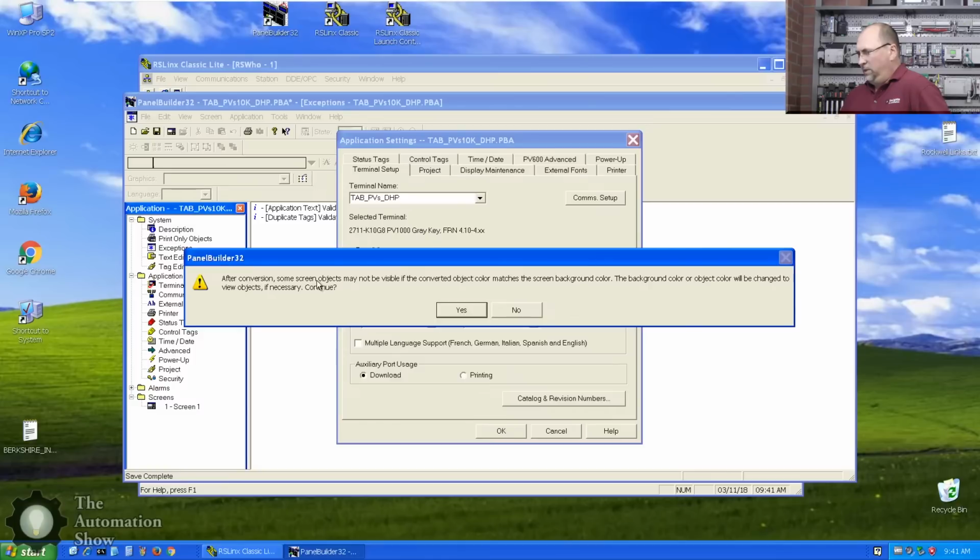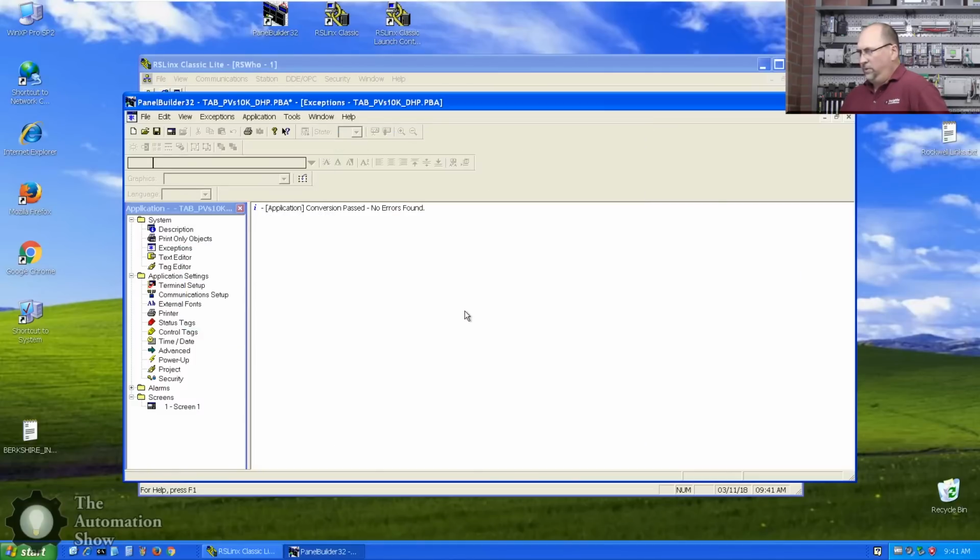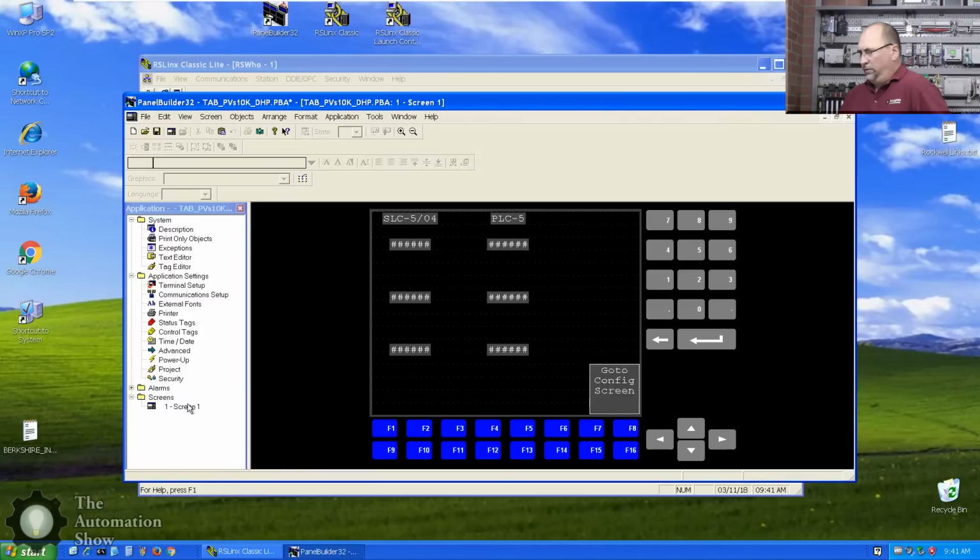Says, hey, some objects may not be visible. It may not convert correctly. Colors may not be right. So it's all done. No errors found. So that's what it's going to look like.